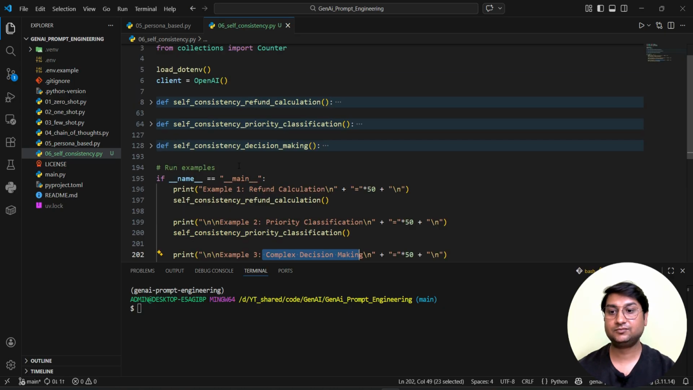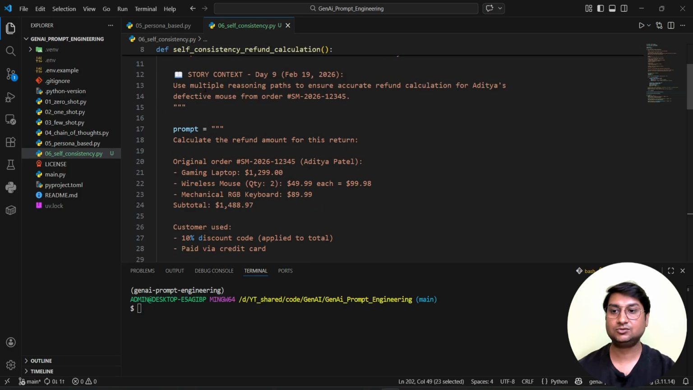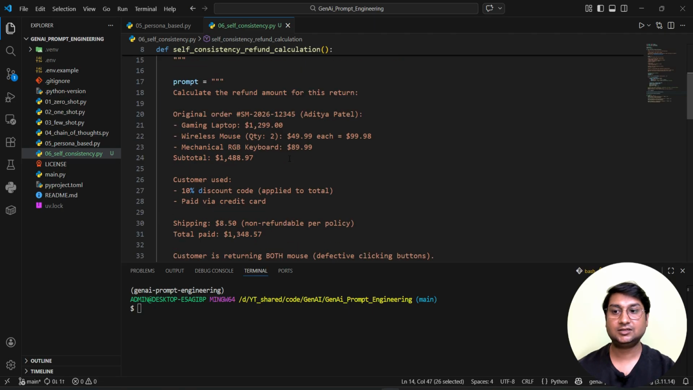So let's see the first one. We'll see one by one first. In this story, what we are trying to do is use multiple reasoning paths to ensure accurate refund calculation for Aditya's defective mouse for this order. We need to calculate the refund accurately, so we will do multiple calculations and, based on the voting percentage, we'll choose the right one.